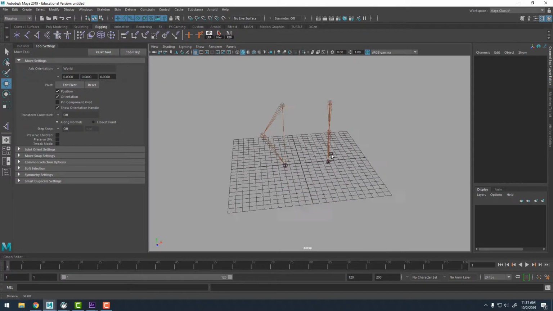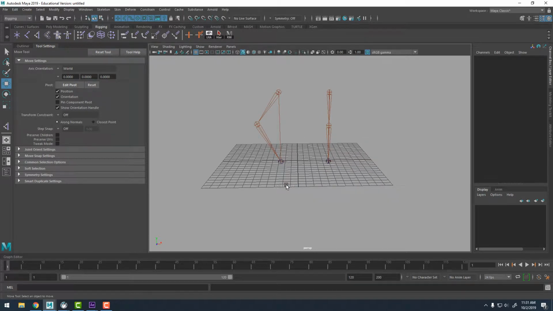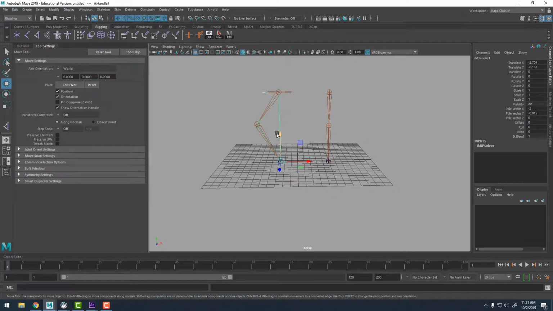All right, so they each have their own IK handle. If I grab this one, because I put in that bend, it's going to bend in that direction. So we can predict a little easier what direction that's going to bend in. It's going to bend forward to the left.